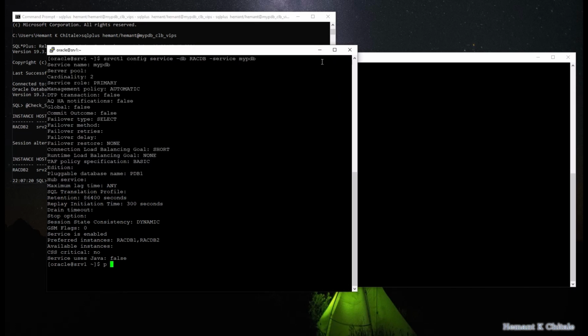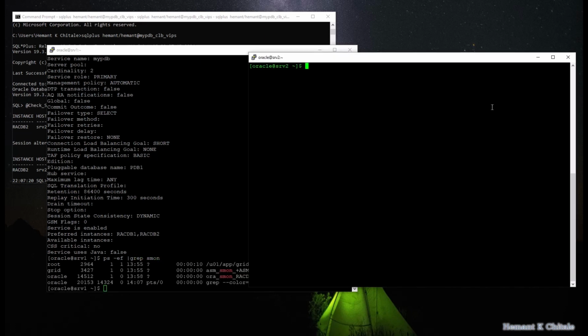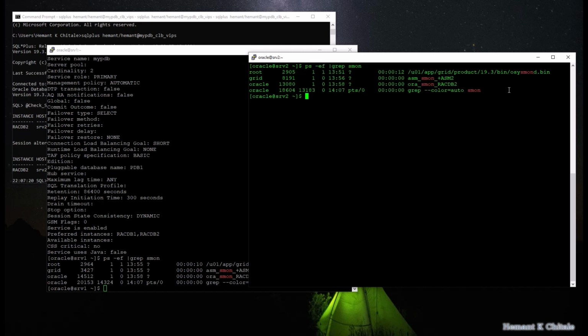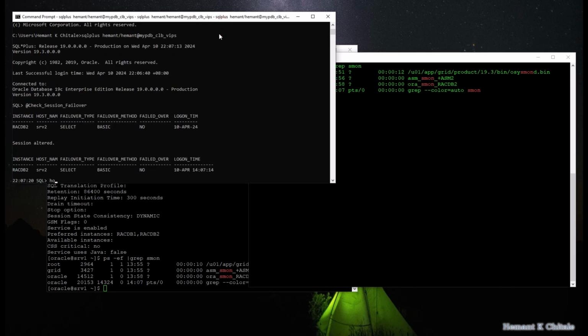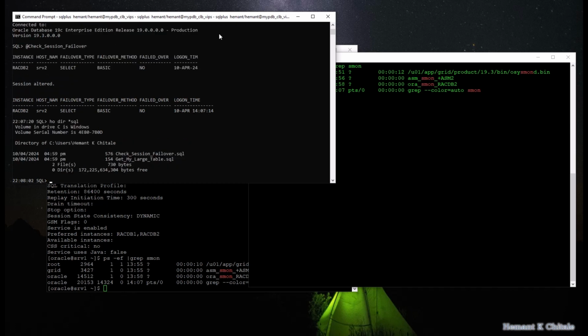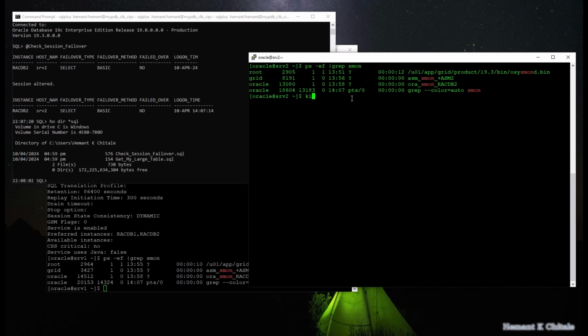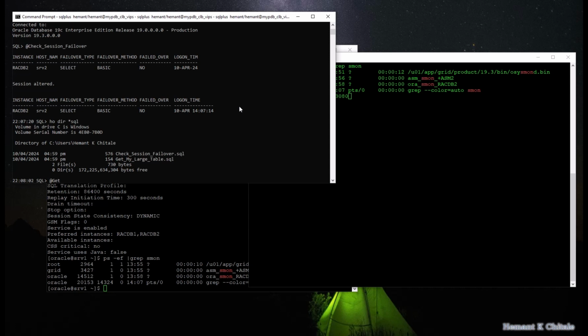So let me just grab the SMONs because I'm going to show the SMON being the server instance being killed, and then what happens to the client session. Okay, I'm connected to server 2, so to simulate instance failure I'll be killing this process, this SMON, but I'll be killing that only after I've started my query session.